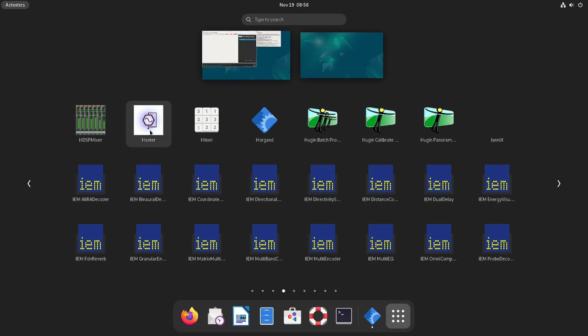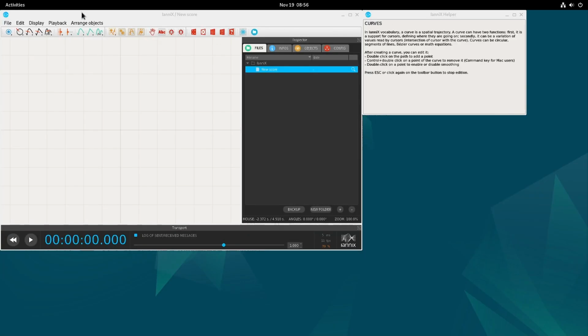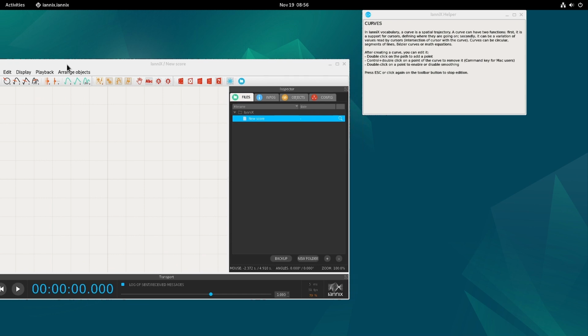Hexter is also not coming up on the screen. Yes, now it has come up on the screen. So let us check. So curve. In INEX vocabulary, a curve is a spatial trajectory. A curve can have two functions. First, it is a support for cursors, defining where they are going. Secondly, it can be variation of the values read by cursors.